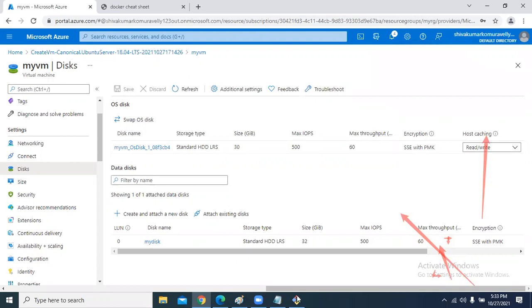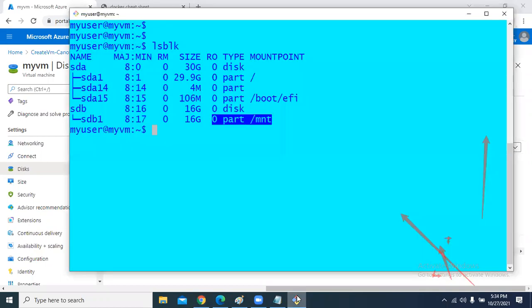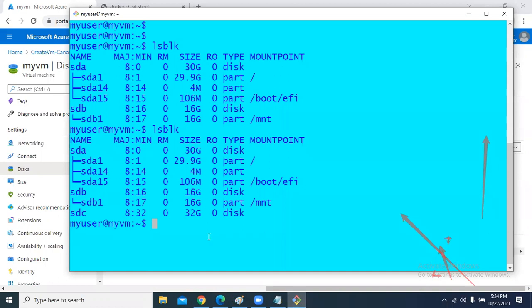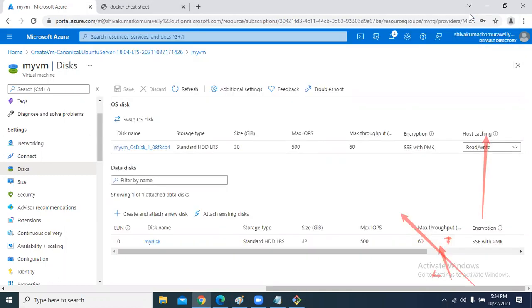Now, if you execute this command once again, lsblk, are you seeing 32 gigs new disk is added, with the name called sdc? Now directly I cannot use this disk. I have to format it and I have to use it. So how to format it?